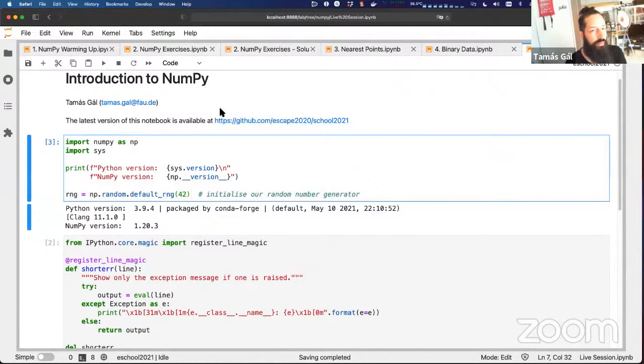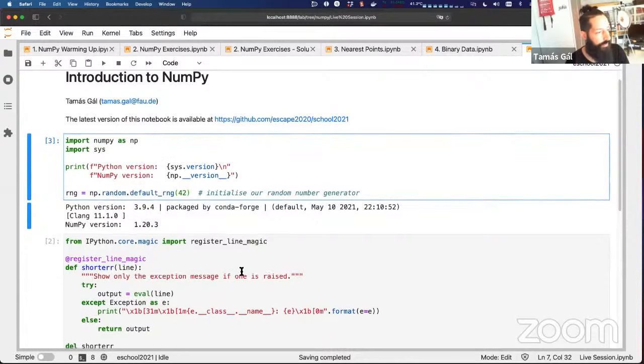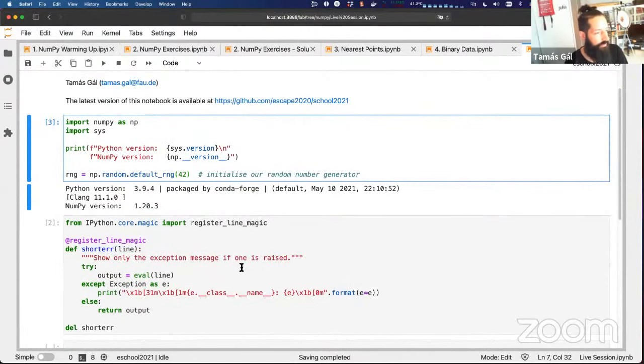Whenever I commit this live session to the repository, it will contain basically everything which is in warming up, exercises, nearest points, binary data. But it's a live session, so whatever you have asked might land here, or extra explanations which I don't have in these notebooks. I will use this random number generator all the time, so everything will be reproducible and the same in future.